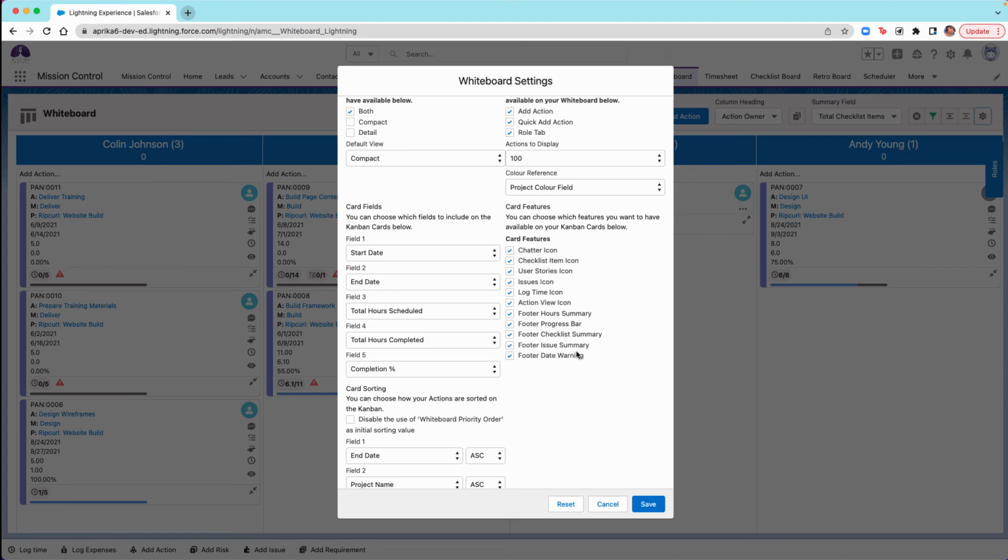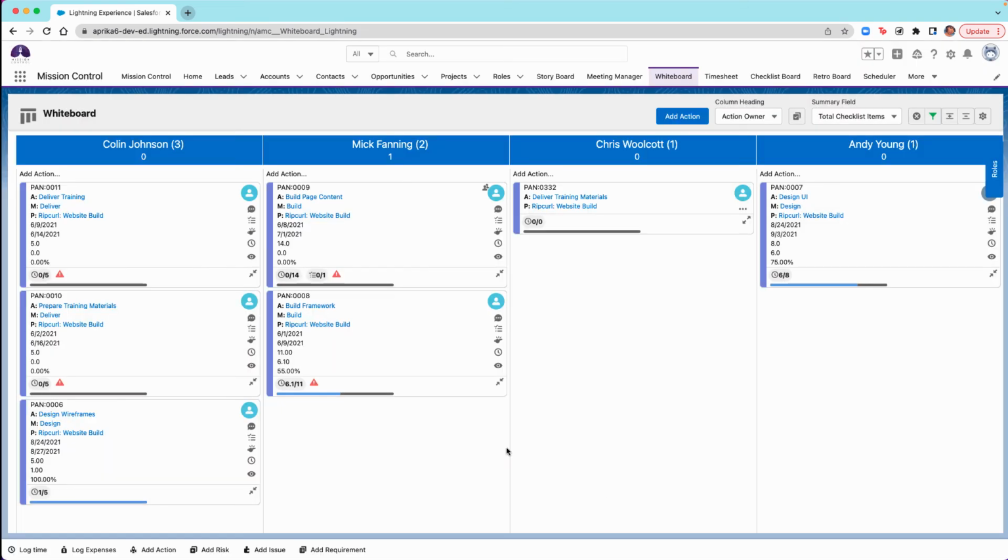If I had further details added to the action, for instance, if I had any issues, you'll get an issue summary as well as a progress bar. So this is the bar that is at the bottom of the action. This is going to show the progress on the action right here.